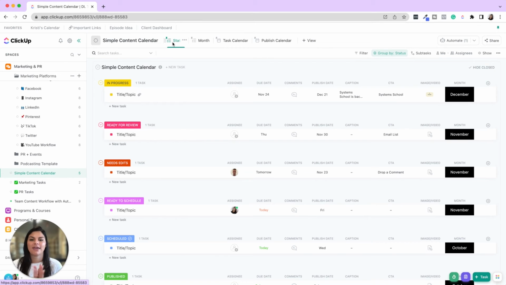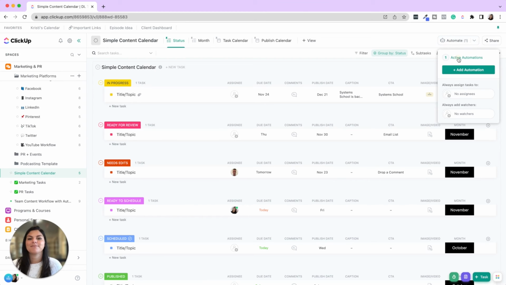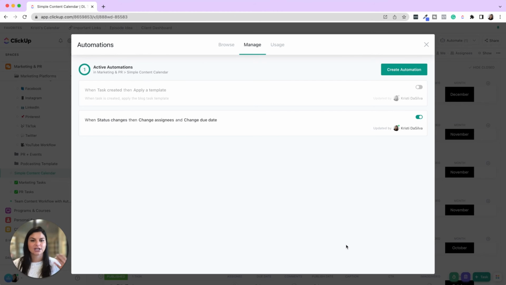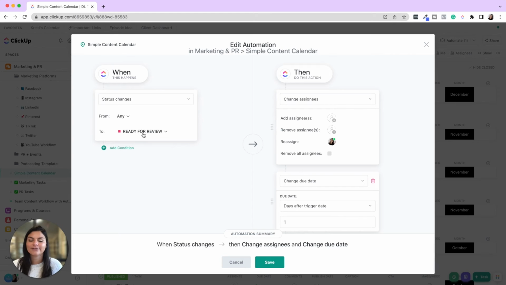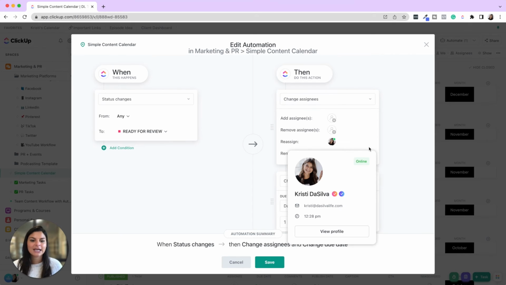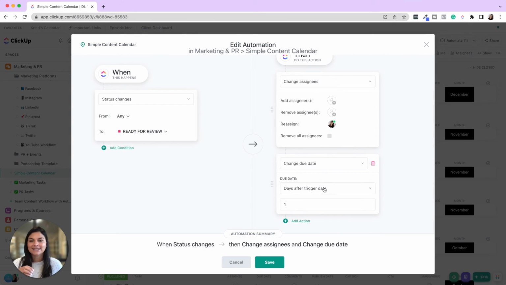Now, one more thing that I want to mention is automations. As you are getting used to this and utilizing it with just yourself or maybe with a team, you can start using automations. I just want to give a couple examples to get your wheels turning for how this could be applicable to you. When the status changes, let's say to ready for review, you can change the assignee to the person that's responsible for reviewing it, and then change the due date, let's say to 1 day after the trigger date, meaning 1 day after it was set to ready for review. That way, it automatically assigns it to the person that's in charge of it next.